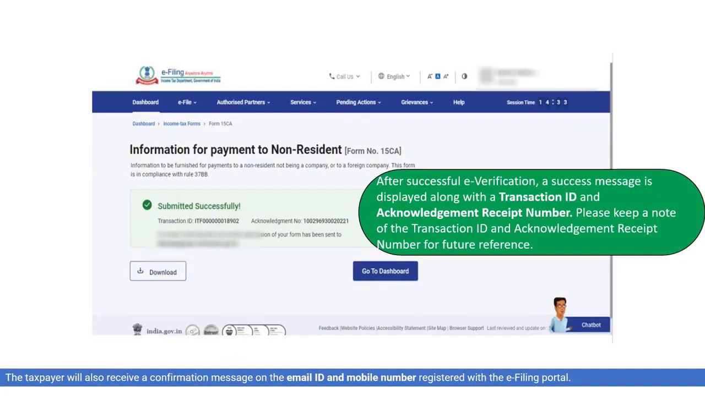The taxpayer is advised to keep a note of the transaction ID and acknowledgement receipt number for future reference.